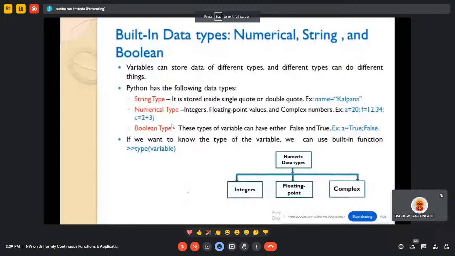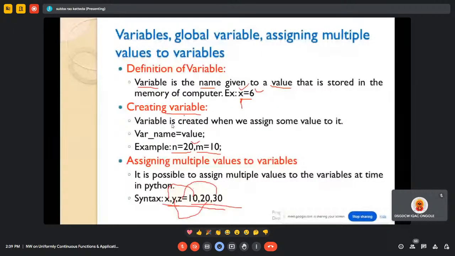So, if you need any practical knowledge on these variables, assigning multiple values, and global variables, I will just spend a few minutes on that and then come back to the next slide.